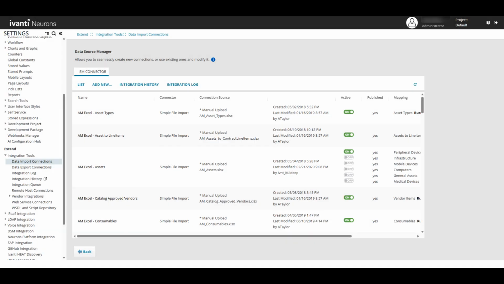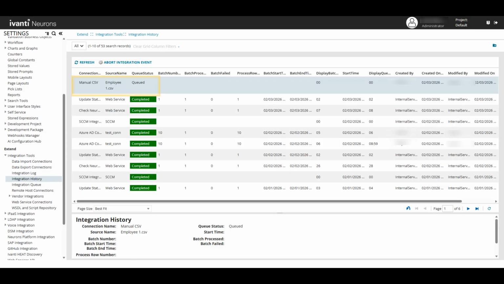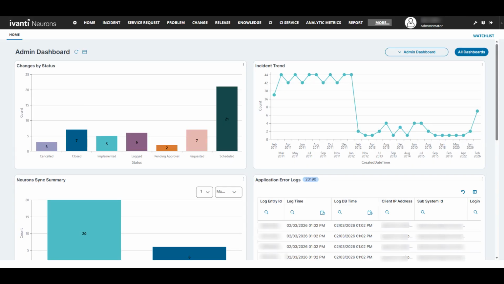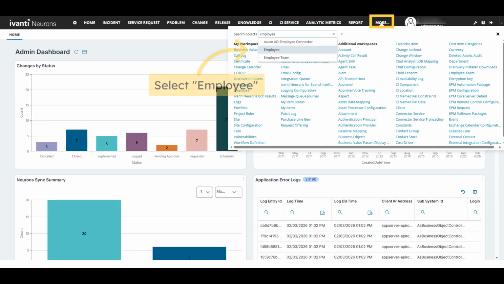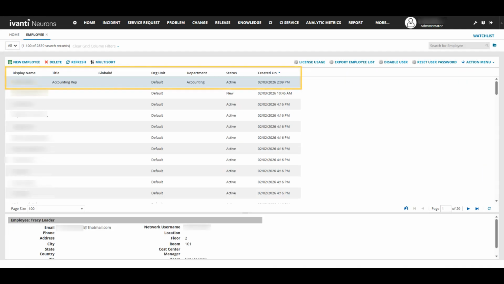Now, let's review the status of the data import we just ran. Click Integration History to view the details. You can now view the import status of the file. Let's check the imported record in the employee workspace. From the home page, click More and select Employee. You can view the newly imported employee record along with the timestamp showing when the import occurred.